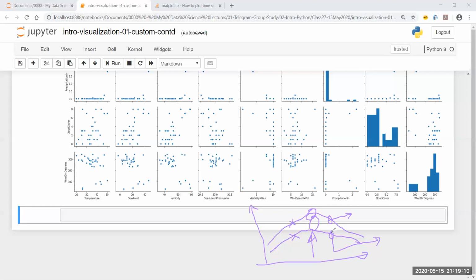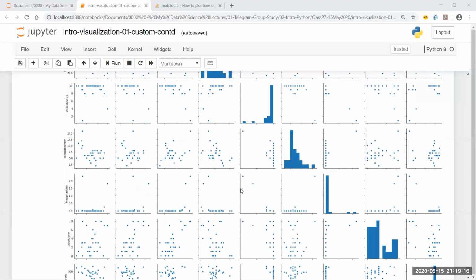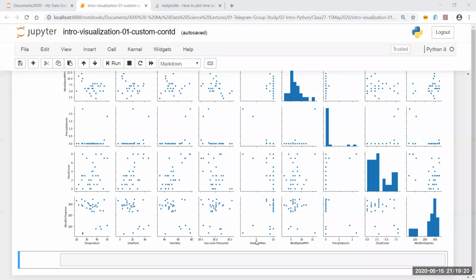Now, why am I taking this example? Or maybe I'll just delete this and get back to the earlier example. We clearly saw over here that precipitation in, and the x-axis is visibility miles, there is a clear negative correlation. Visibility miles increases, precipitation in decreases. This gives you a very good relationship between the variables. You can try to understand the data in a very easy way. Now, you have already done that once. Why not do it in a different way?